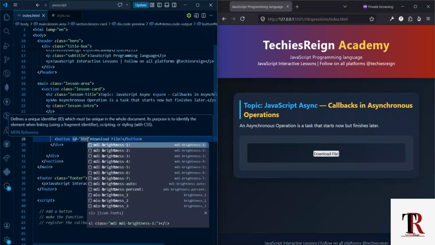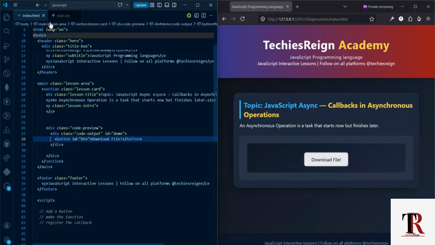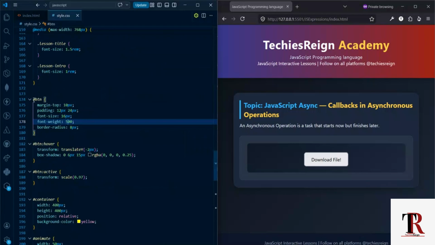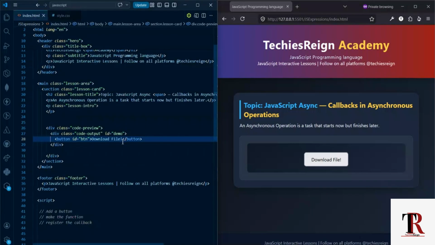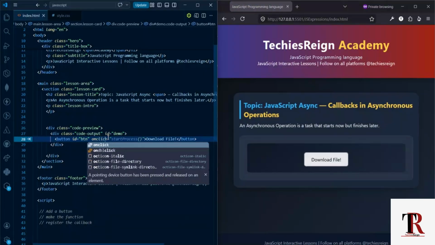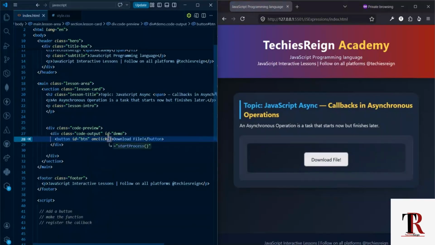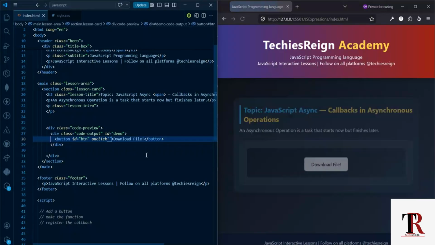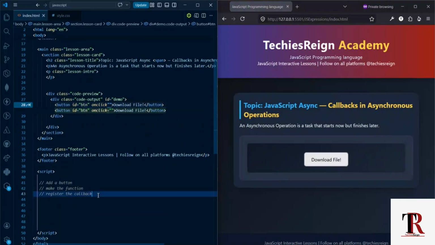I already have style for the btn inside my style CSS, which is this part. So I'll zoom back inside my HTML file, and also I want to add an onclick. Because it's a button, it needs a click. It's one of the events that you can attach to a button. And for now, we'll just leave it empty. Later, when I make my function, I will come and update it.